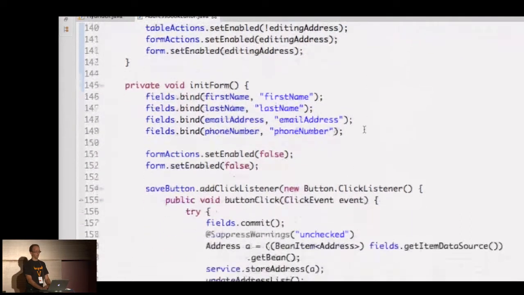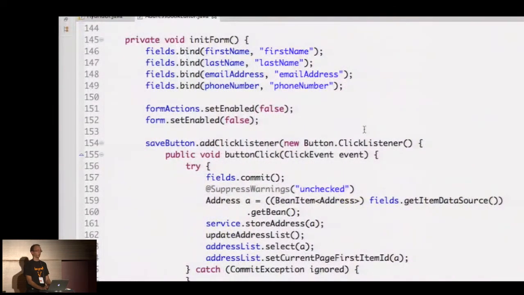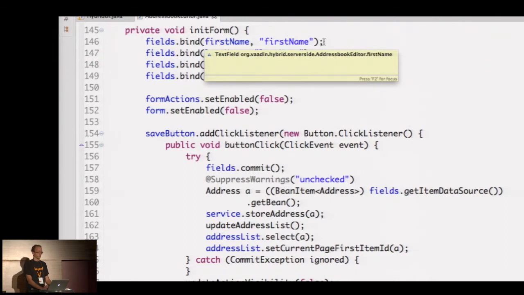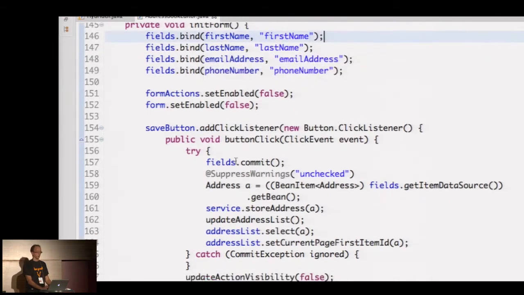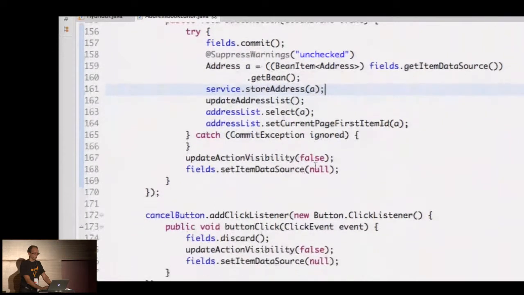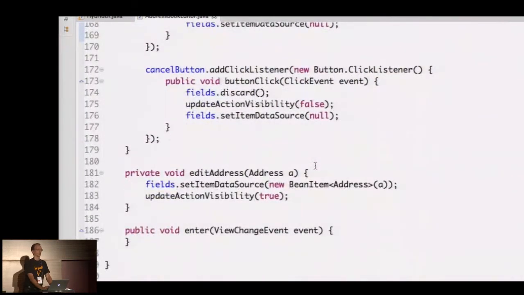And then finally, we have the form part where you can edit an address, where basically we just bind the various fields to various parts of this address bean. So we can then use the Vaadin data binding so that when the user presses save, we can just commit the fields and get the bean updated, and then send it to the backend so it's updated there. And this is more or less the whole application as implemented on the server side.